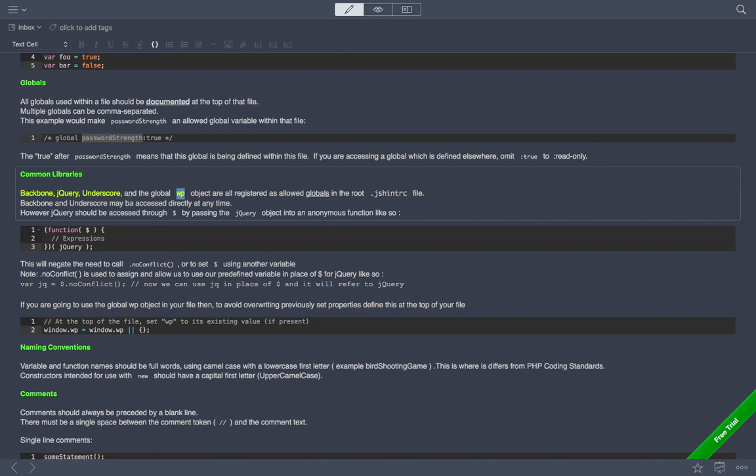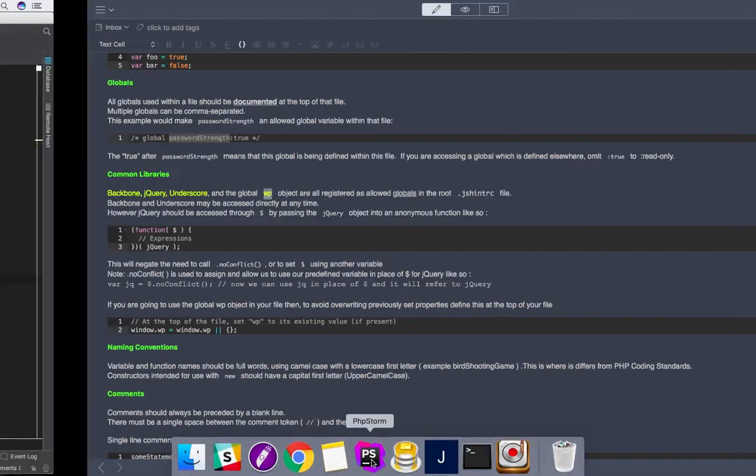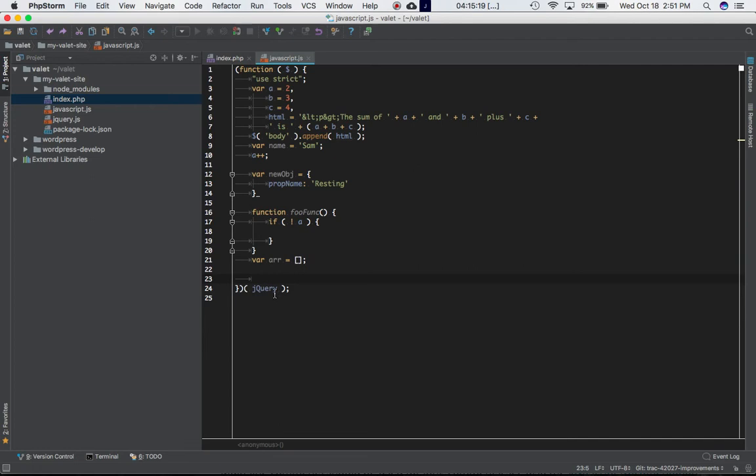Backbone and Underscore may be accessed directly at any time. However, jQuery should be accessed by the $ sign by passing the jQuery object into an anonymous function like so. So we use a self-executing function. We pass $ and then we pass jQuery as a global. Once we do that, the $ sign will be available to all of the functions and variables inside of this self-executing function. That's exactly what we've done here as well. We have passed $ and the global jQuery, and now we have this available in the entire set of code that we write inside of this function.